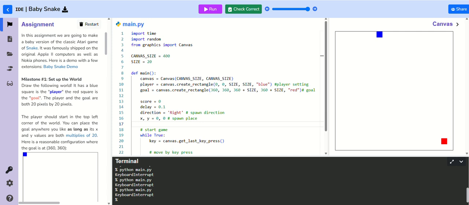Hello everyone, today I'd like to present the process of creating a simplified version of the classic Snake game, which I've named Baby Snake. This version includes a player-controlled snake that moves towards a goal, and each time the snake reaches the goal, the game gets faster.